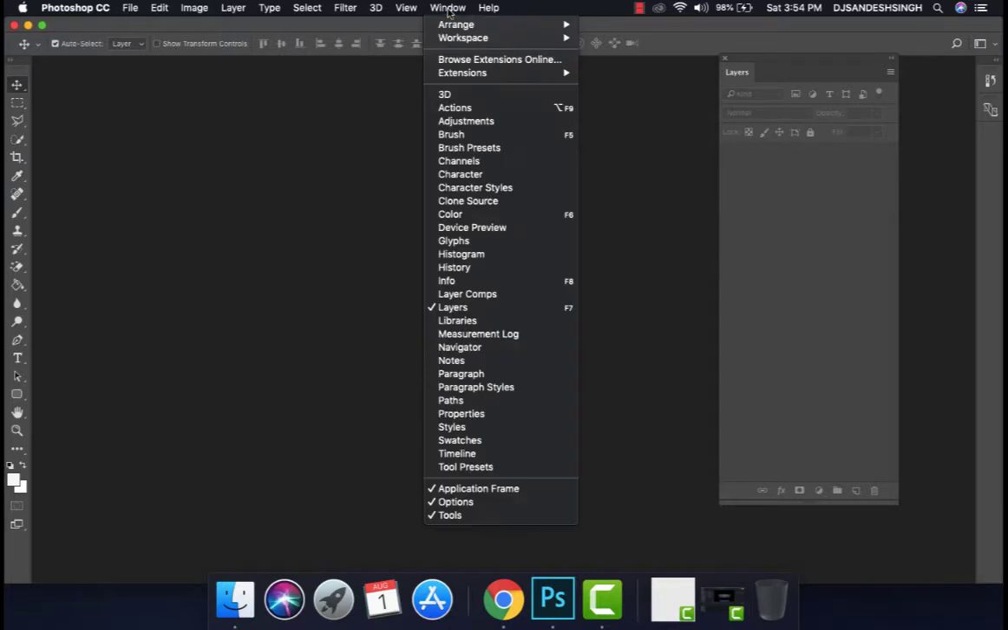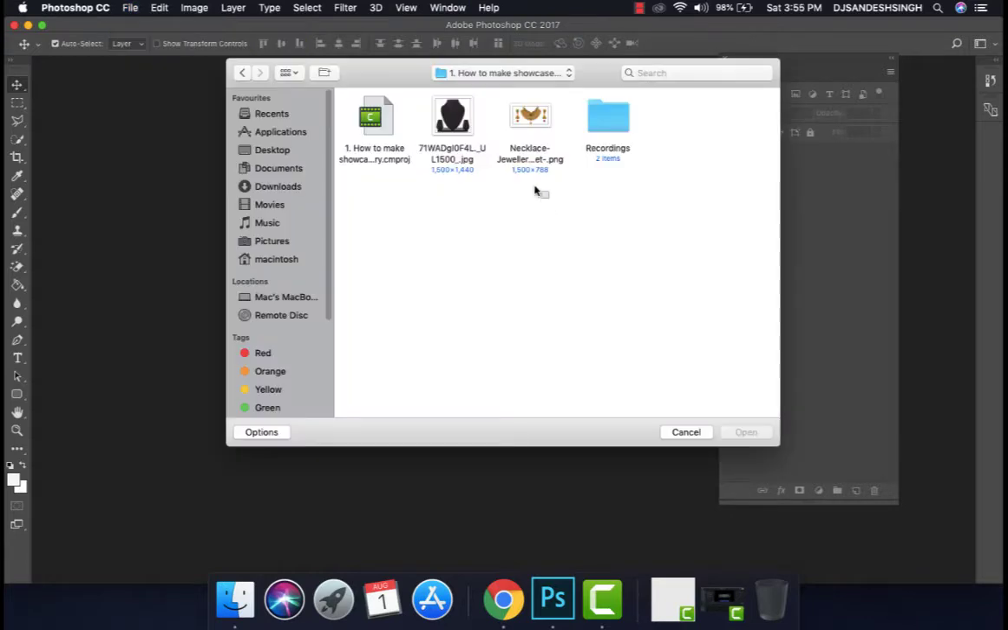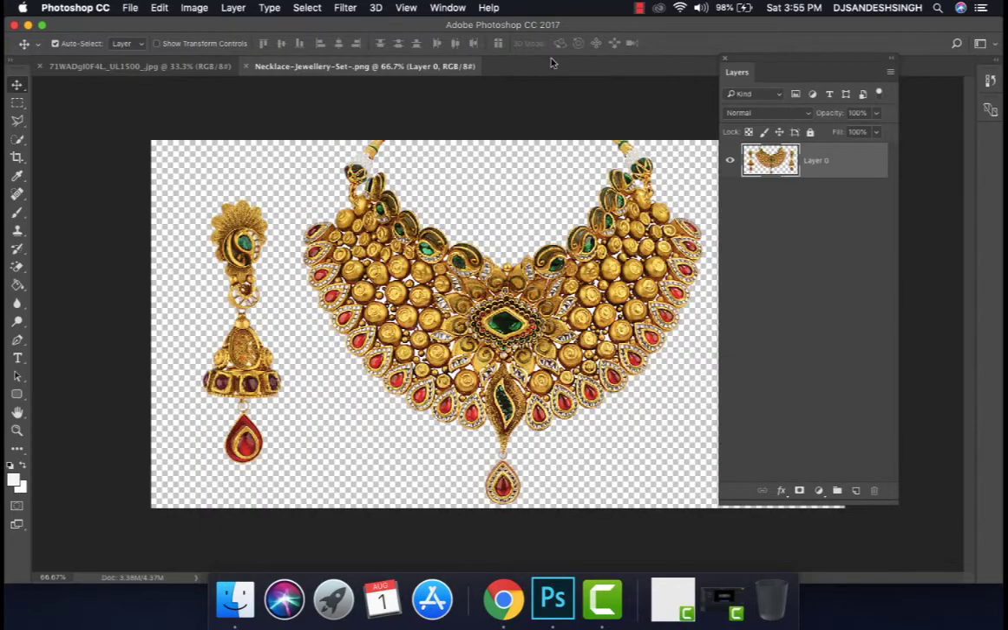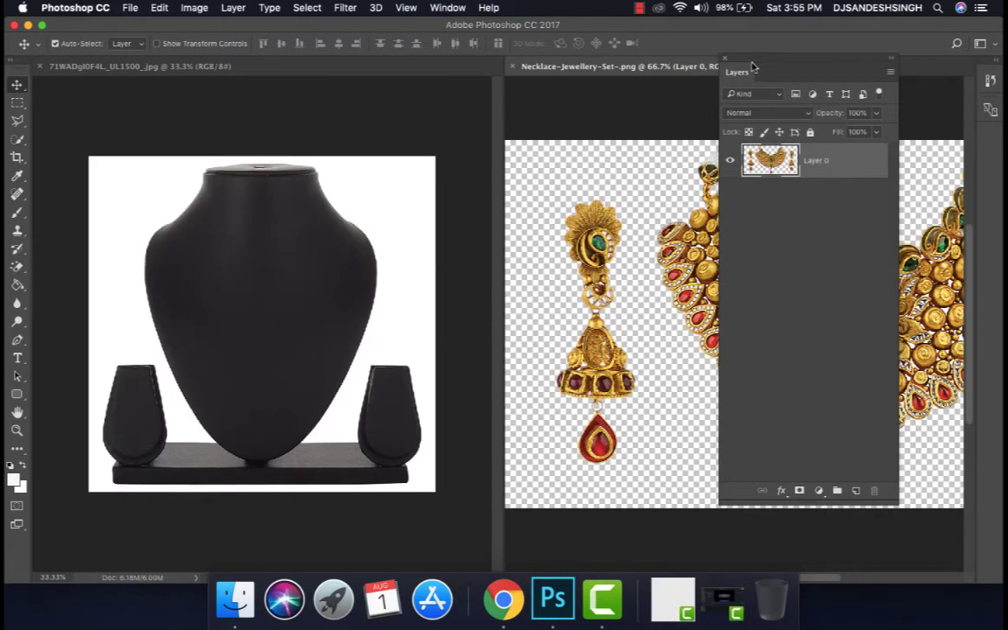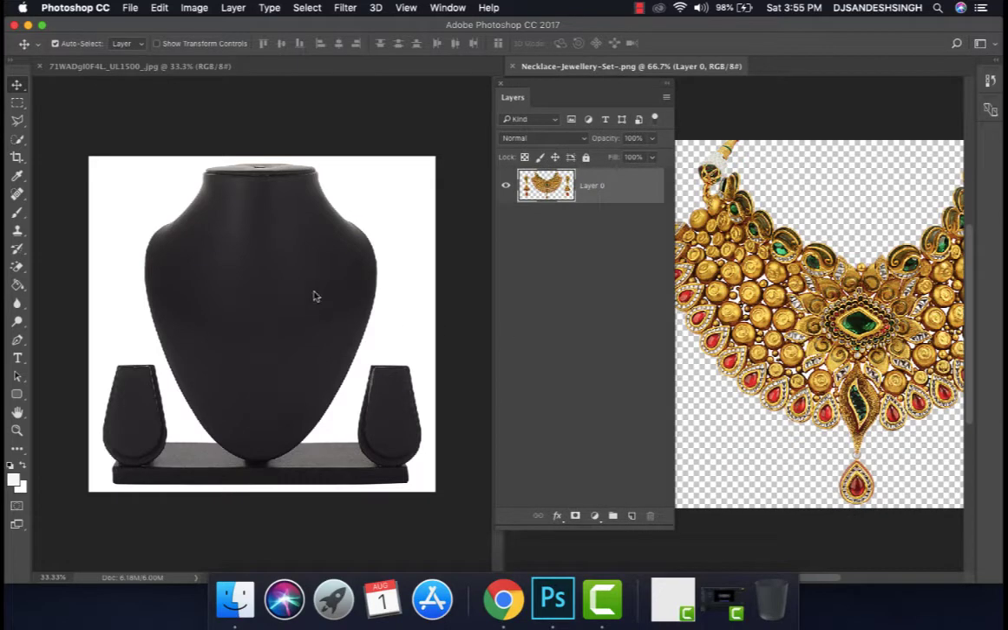Now all the options come from the Window menu. As you see, these are the check options available there. Now we go to File, Open, and open these files. Now this jewelry I want to place on this image. So we can see both images at the same time.